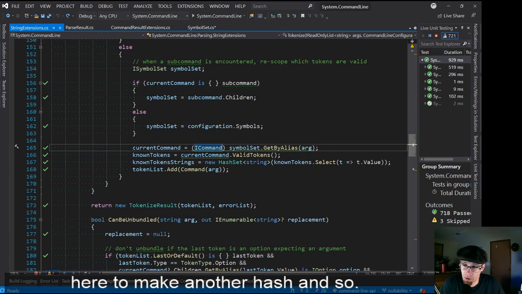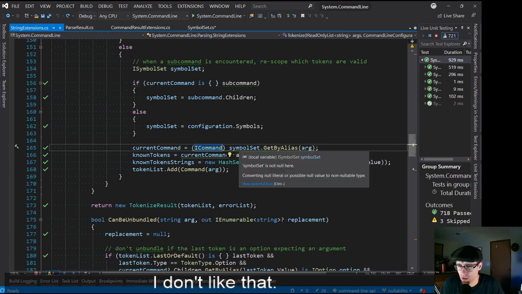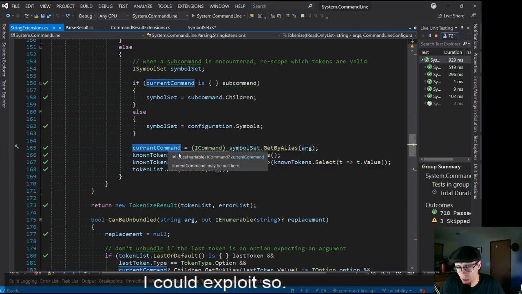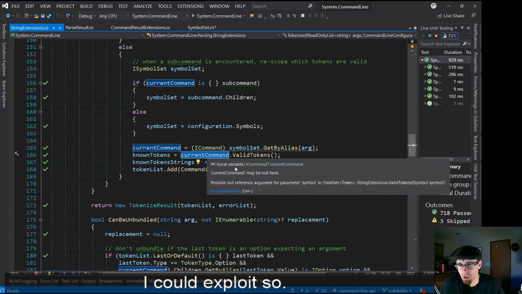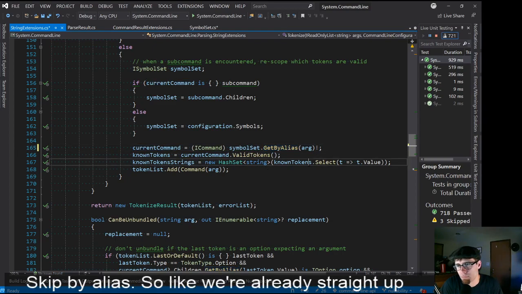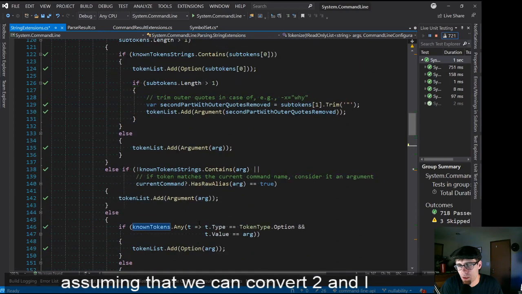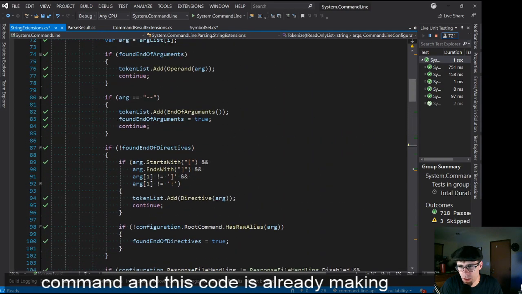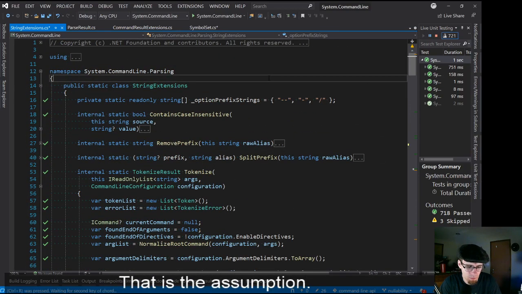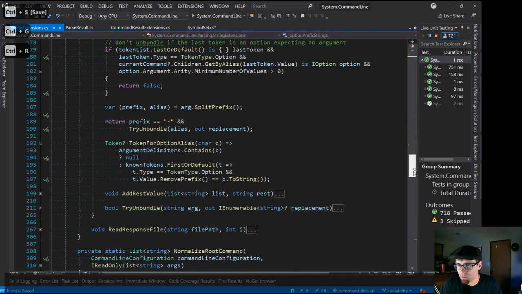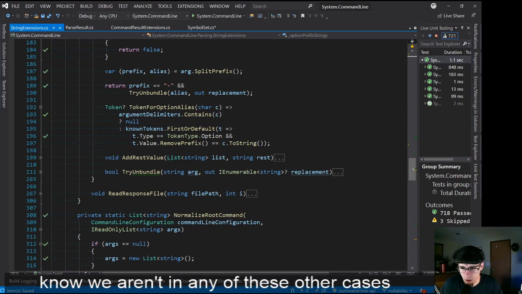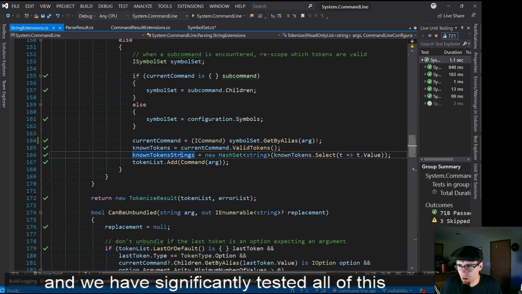I could explain. So this symbol set in question, get by alias. Like we're already straight up assuming that we can convert to an I command, and this code is already making the assumption that it will be there. I think that is the assumption. Because given all of our fallbacks here, we know we aren't in any of these other cases. And we have significantly tested all of this parsing code repeatedly. So I'm a little less scared of it because we have a good unit test suite over that. So error list, that guy there is now handled.